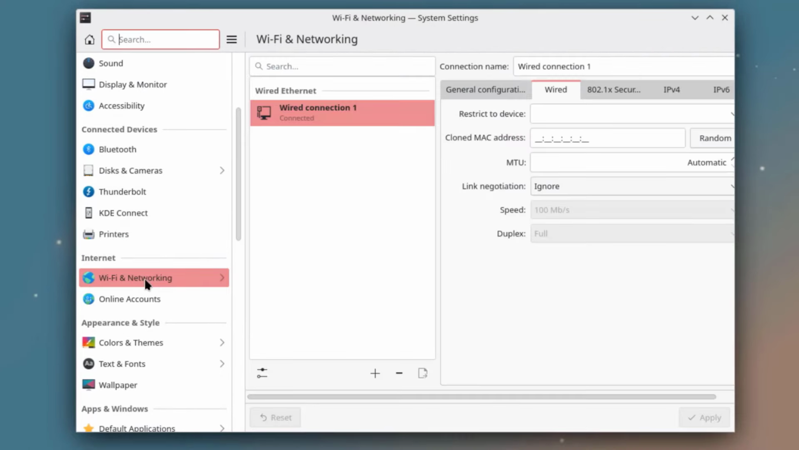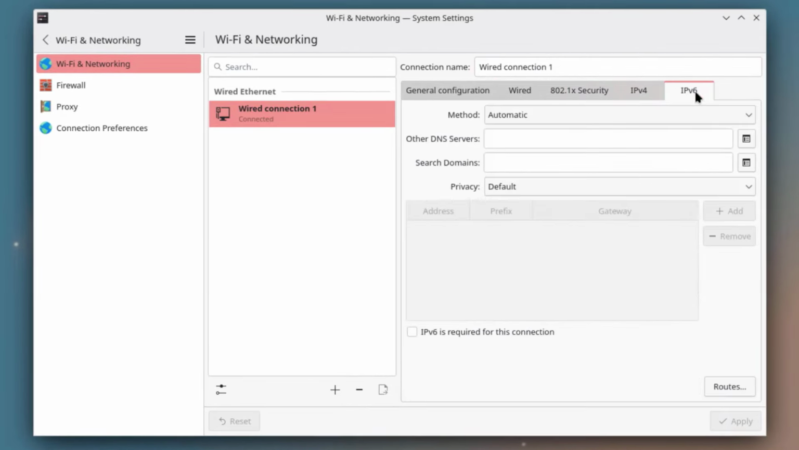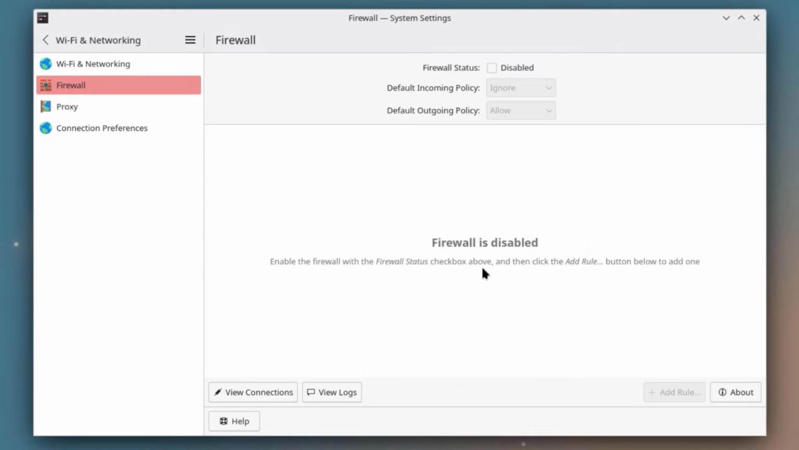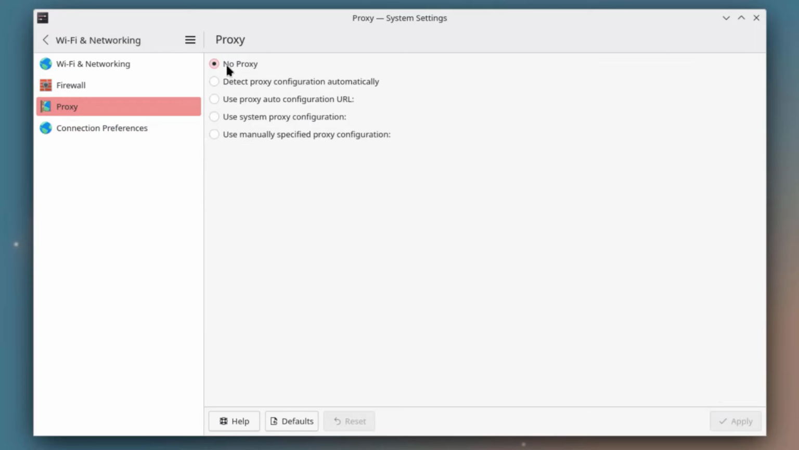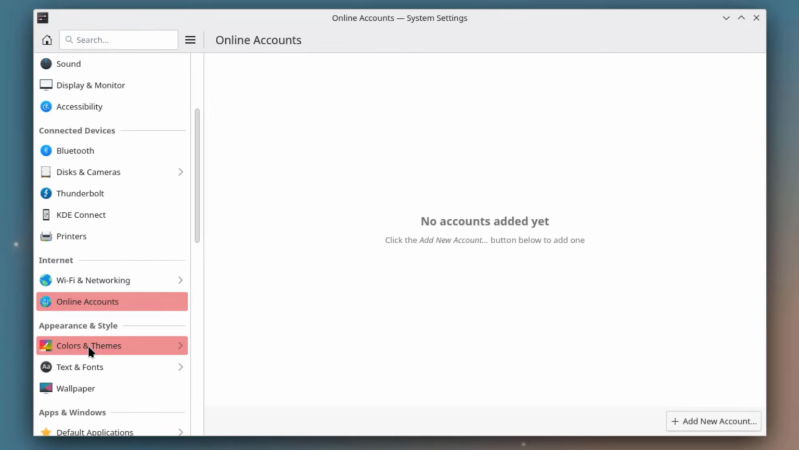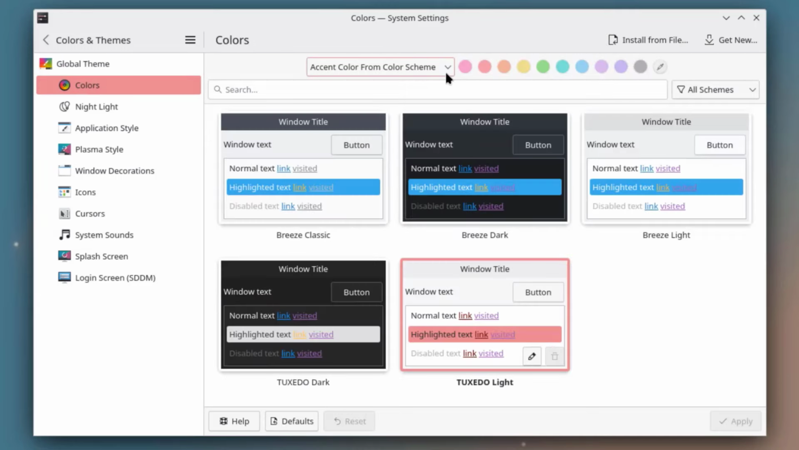So this is Wi-Fi and networking. This is firewall settings. You can also configure a proxy here. This is connection preferences. This is colors and themes. This is colors, and you can choose an individual color here.